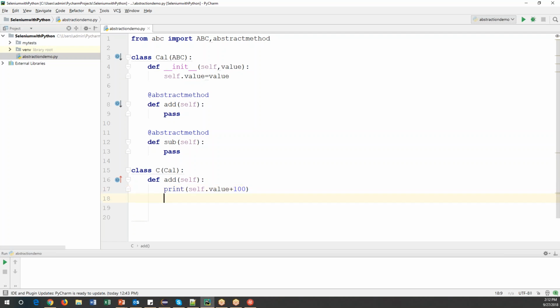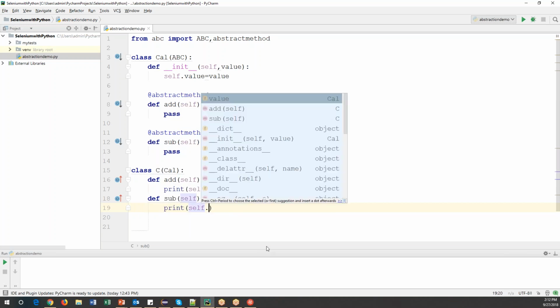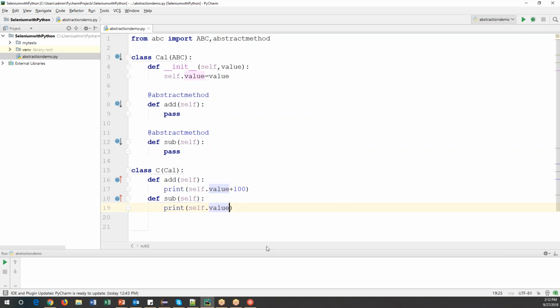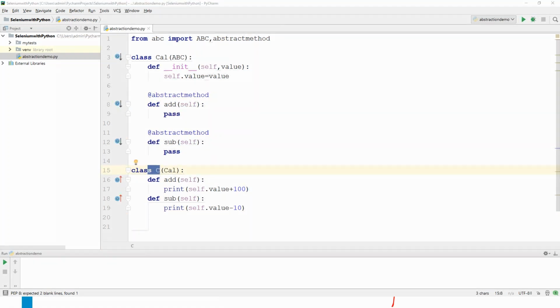Similarly, I will also implement the other method, def sub, again with self, and here I'll say print. In subtraction, whichever value we have in self.value, from this I will subtract 10, minus 10. Okay. So now I have implemented the add and sub methods in the child class, that is called C. Now we can see clearly here.